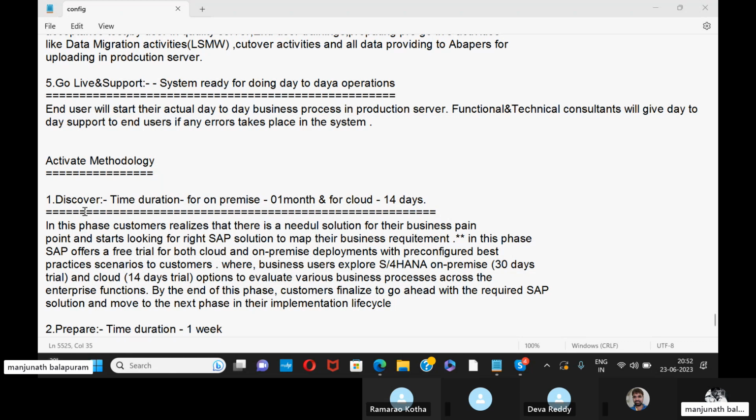So now to discuss all these things. In the first phase, customers will be looking for the best SAP software, and once they look for it, SAP will provide one demonstration, one on-premise and one on cloud. For on-premise, it will take 1 month, and for cloud, it will take 14 days. Finally, a customer will go with whichever is better. So this is the first discover phase.